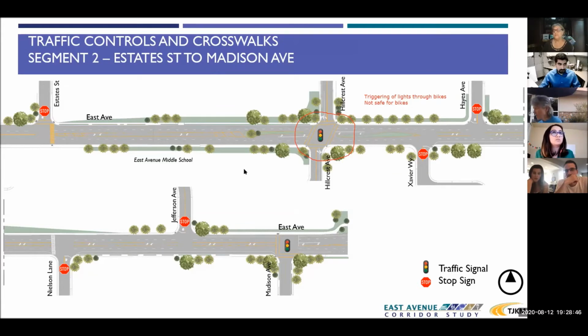Probably aware, but in the mornings when you drop off students at East Ave Middle School, there is no easy way to do that. You have to go into this loop, and cars have to stack dangerously in the middle of East Avenue to turn in to the East Ave Middle School.